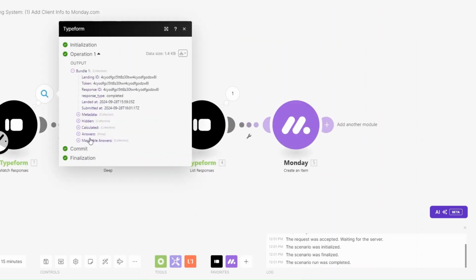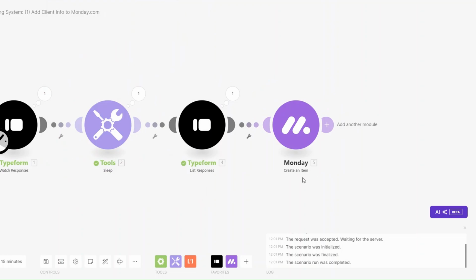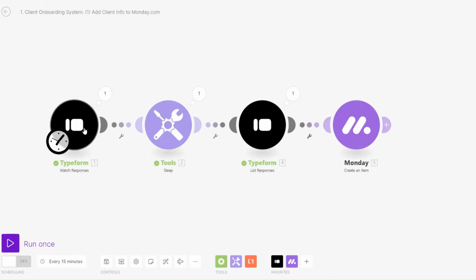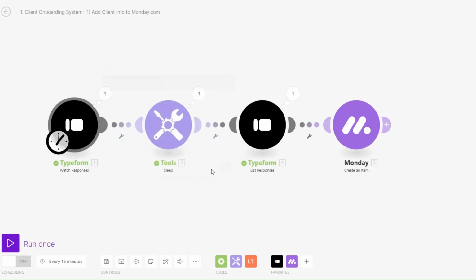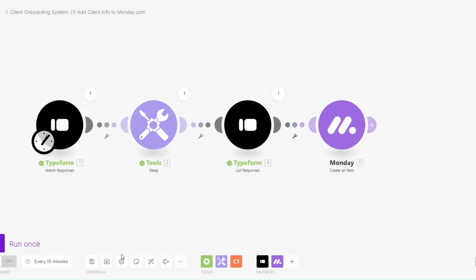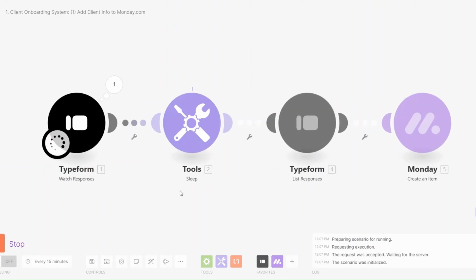To add James Smith to our project management tool, here I'll choose where to start, and I'll choose from our previous submission that we just did, and then click on OK. Put our client to Monday. I'll run this automation.